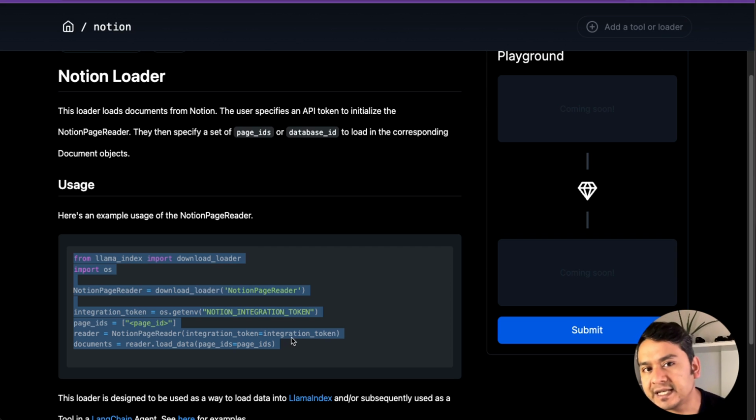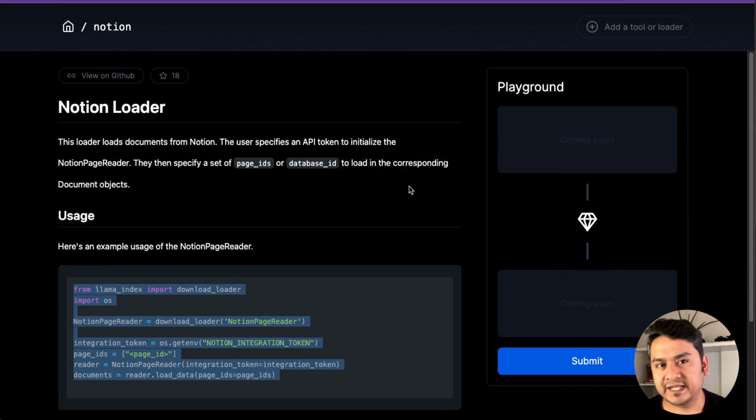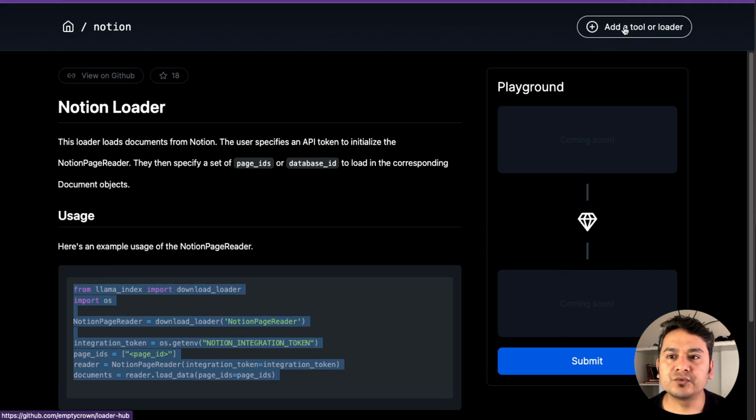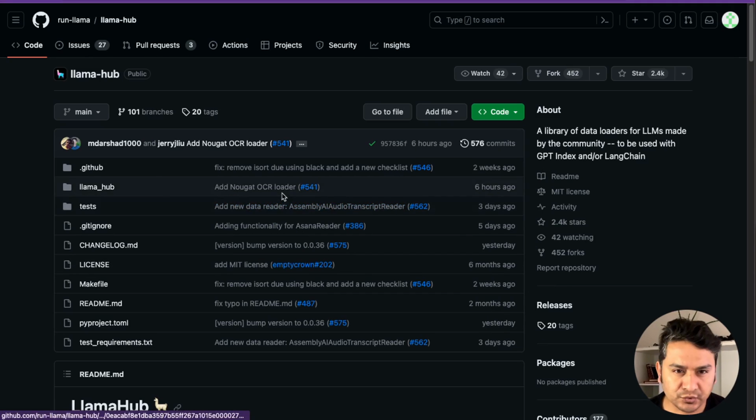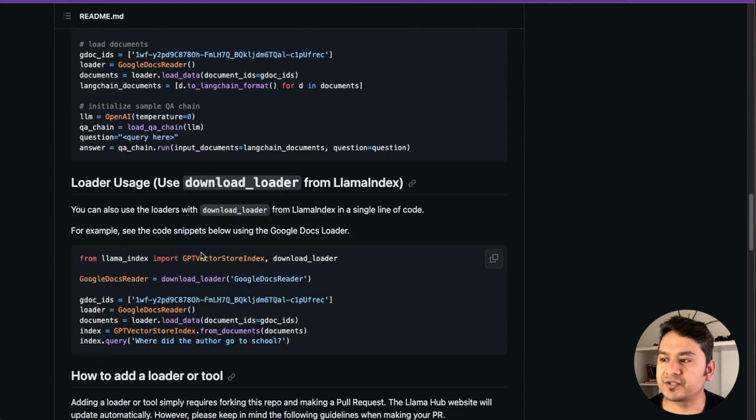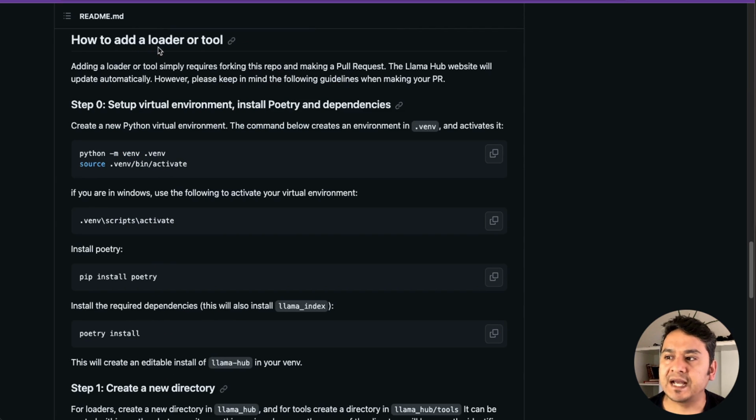in order to create the powerful applications. That's how it works. And if you want to upload your own data loader, you can go to this add a tool or loader. If you click this, it will take you to the GitHub page. You can go through this page. There are also instructions down here on how to add a loader or a tool if you want to create your own loader.